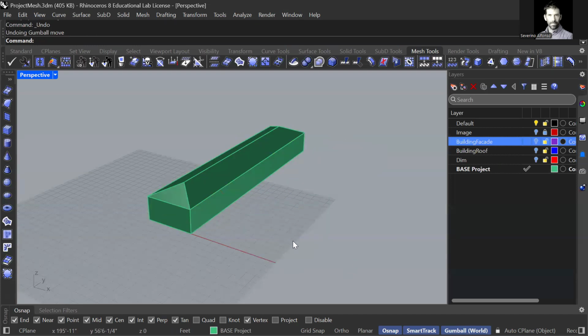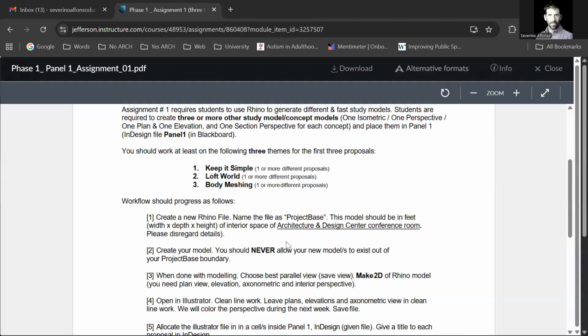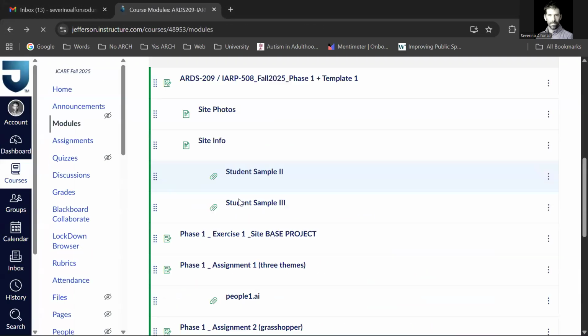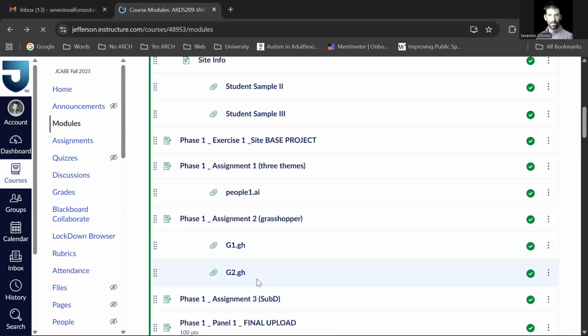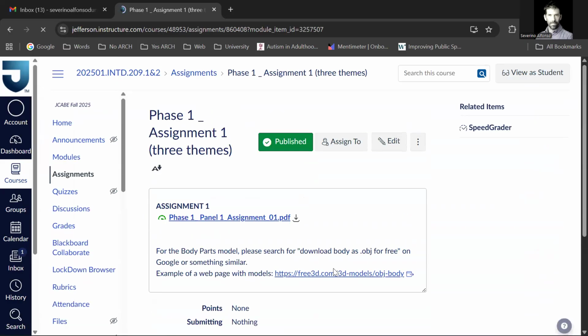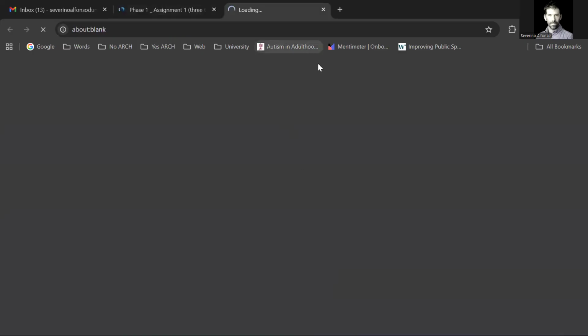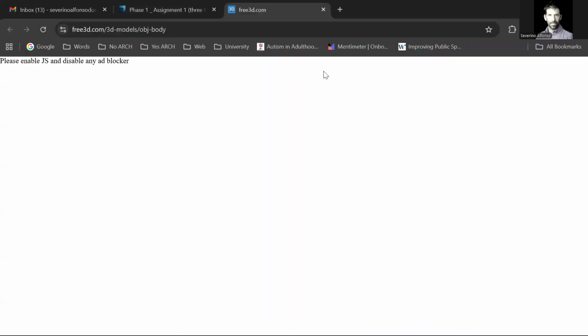And then the idea of this proposal is to bring a mesh. So as I talked about last class, under Canvas, you have a link to a particular web page. So that's under 3 themes here. And it sends you to this web page. You can download a mesh of a body. It could be something organic, not necessarily a human body. It could be something else found in nature.